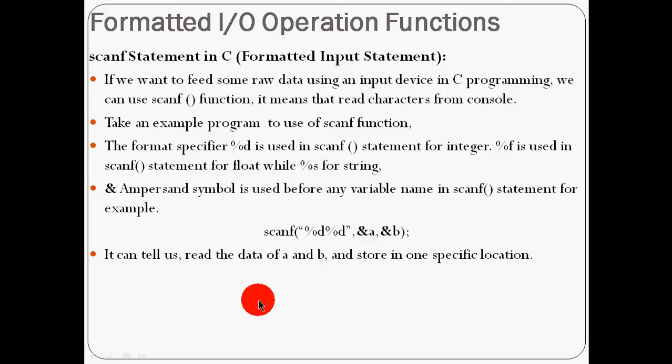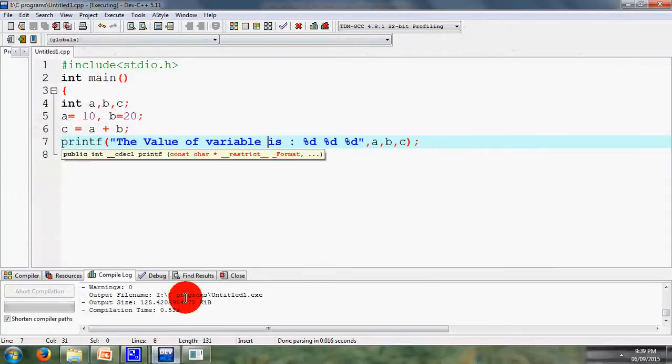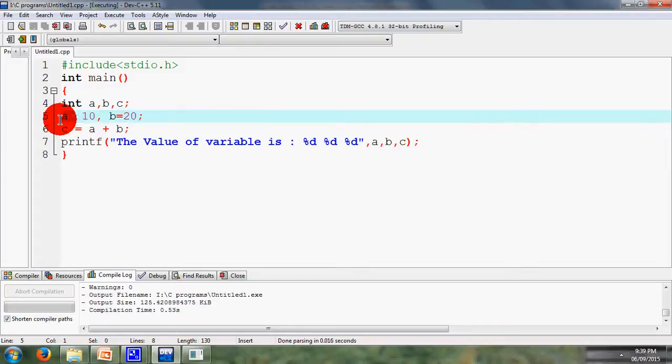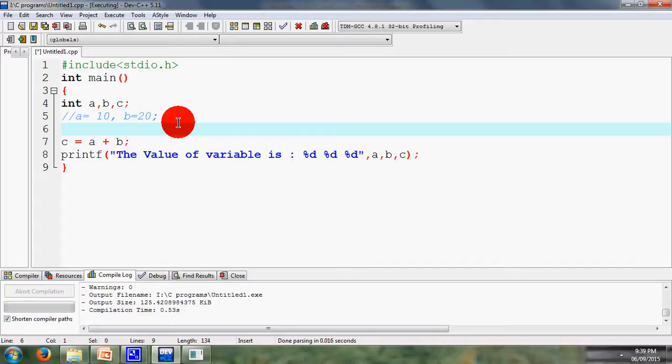Okay, now we are going to discuss one example with the help of scanf. We simply modify this particular program. Now here I write a single line comment. A single line comment is written with the help of a double slash. After the double slash, all the data works as a comment. Now I write here one statement, that is printf. I write enter any two values, whatever you want.